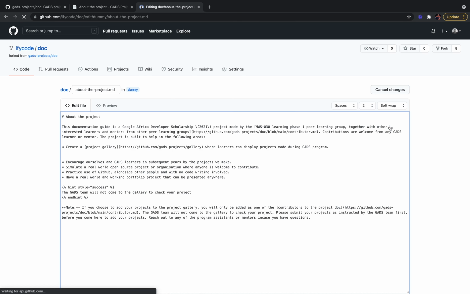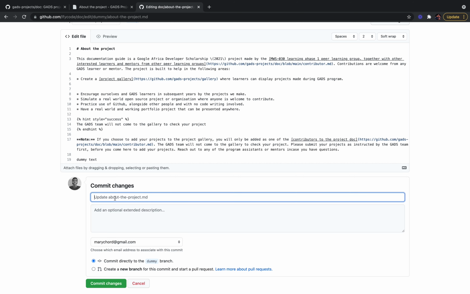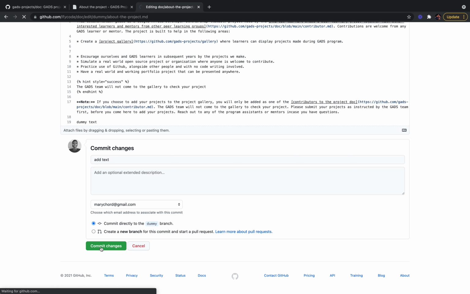So now that we are sure that we are in the branch that we created, I'm just going to go and make a dummy change to the file. I'm just going to say dummy text, and then I'm going to give it my own commit message, add maybe dummy text or anything, commit directly to the dummy branch. So check that this says the name of your branch. If it doesn't, then you go back to change it and make your changes, then you commit the changes.